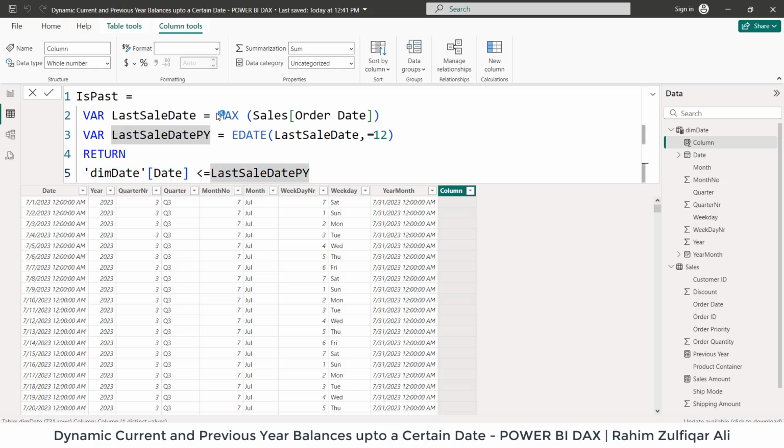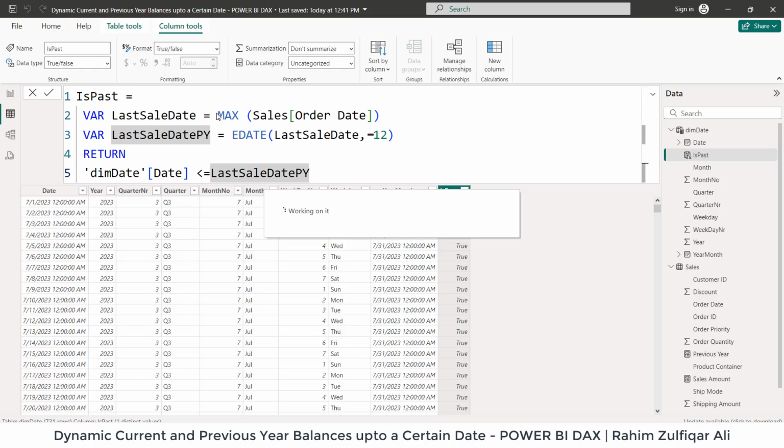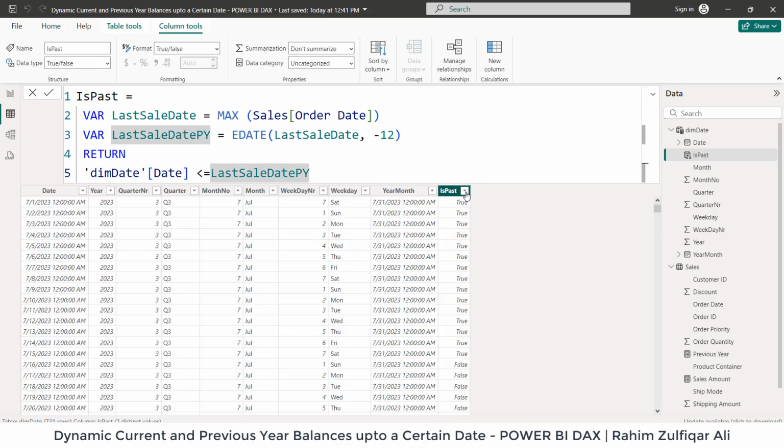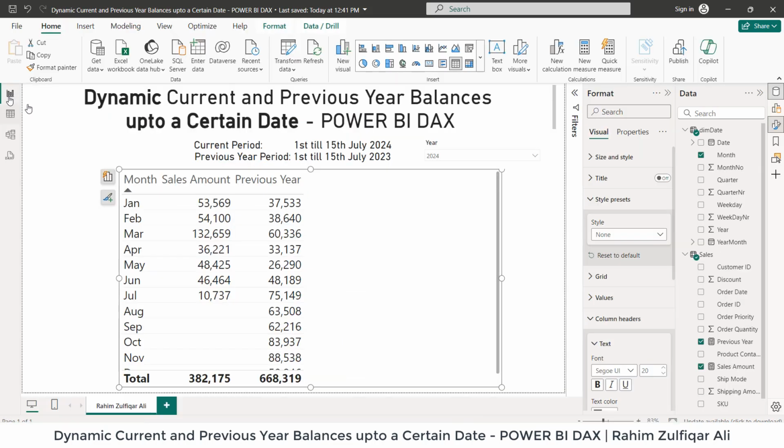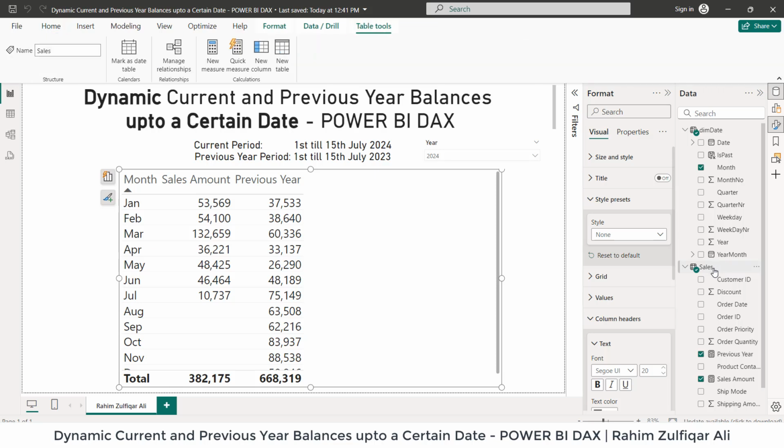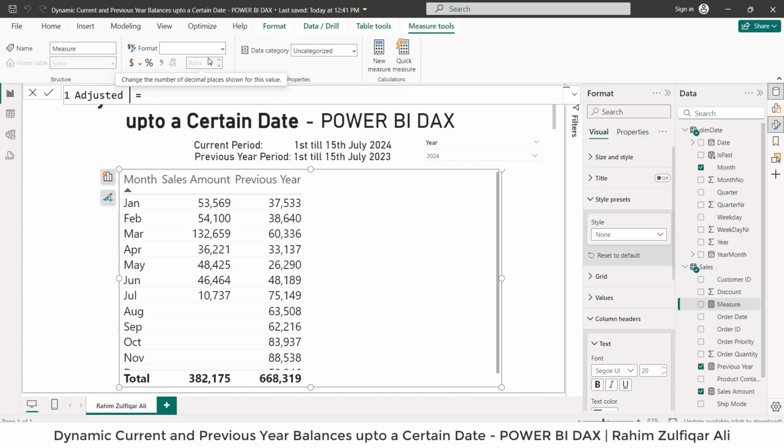So when I press the enter key, you can see that it creates either true or false. This is basically the main logic here. Now the next thing we want to do is go to the sales table and create an explicit measure that will accurately give us the 15 days of July for the previous year. You can give any other name you like. I have given the name adjusted previous year.